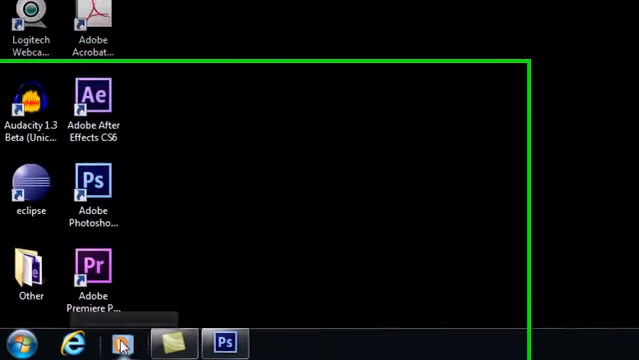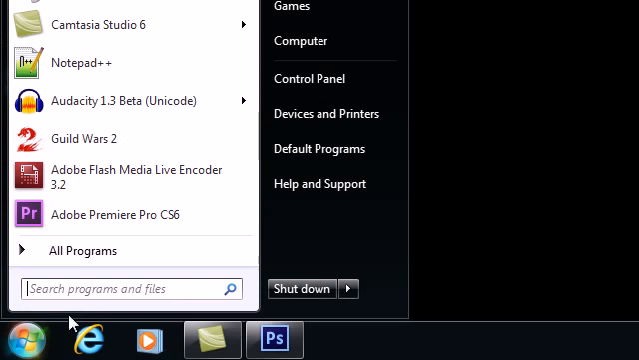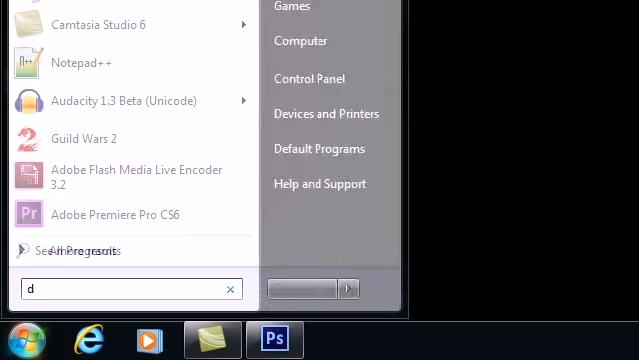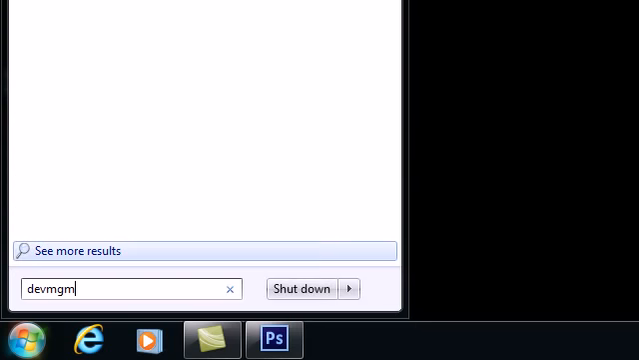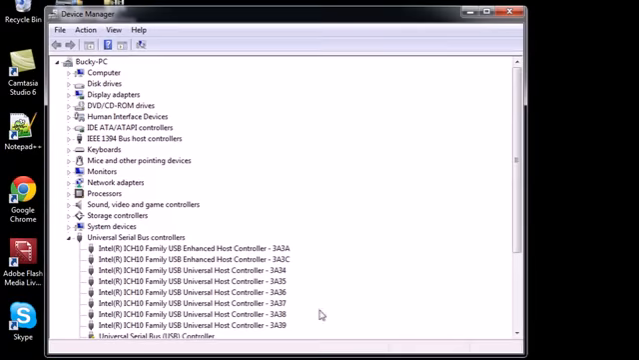If you're on Windows right now, you can click the Start button, and in the search box, type devmgmt.msc. This is pretty much the program that opens your device manager, your device management system. Just go ahead and press enter, and the device manager is going to pop up.